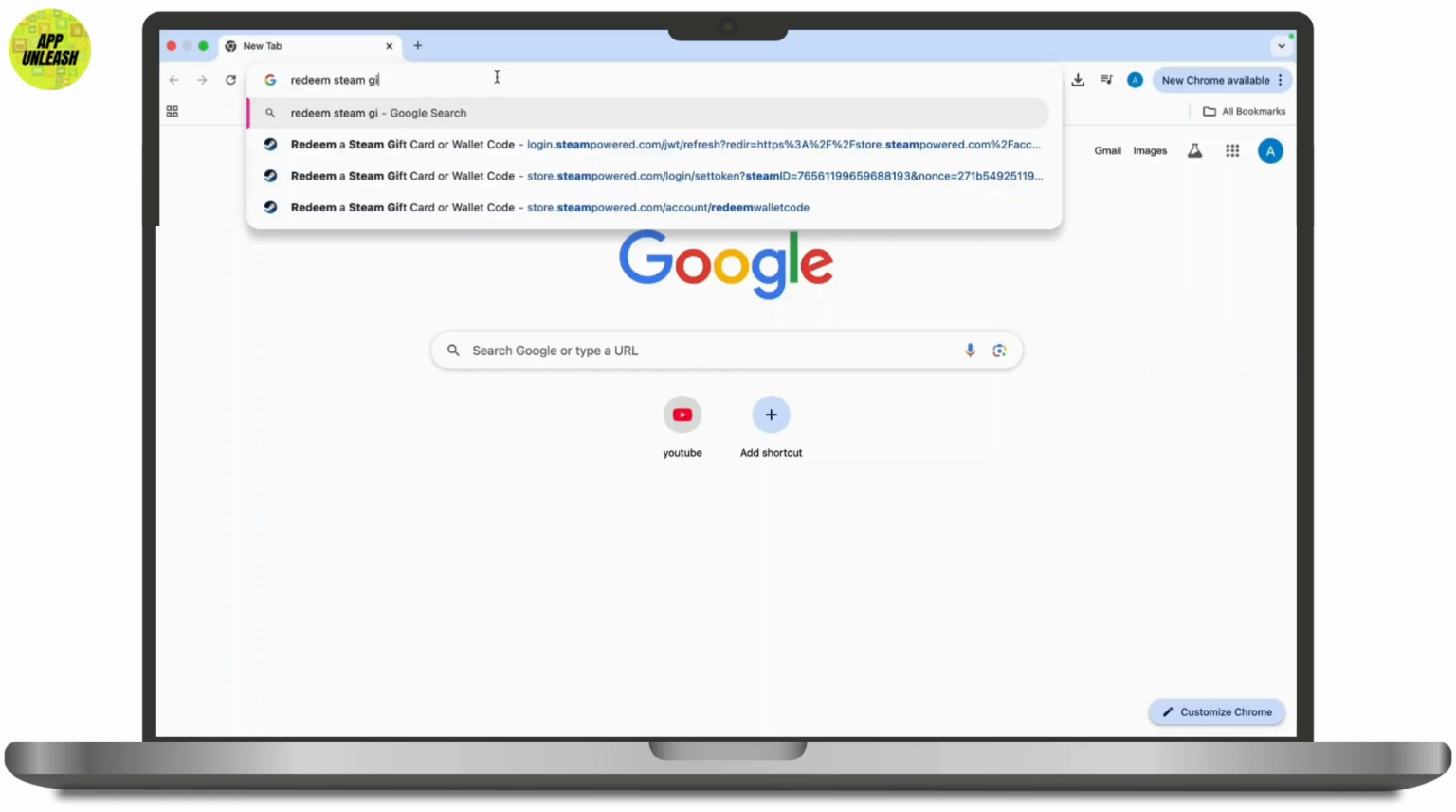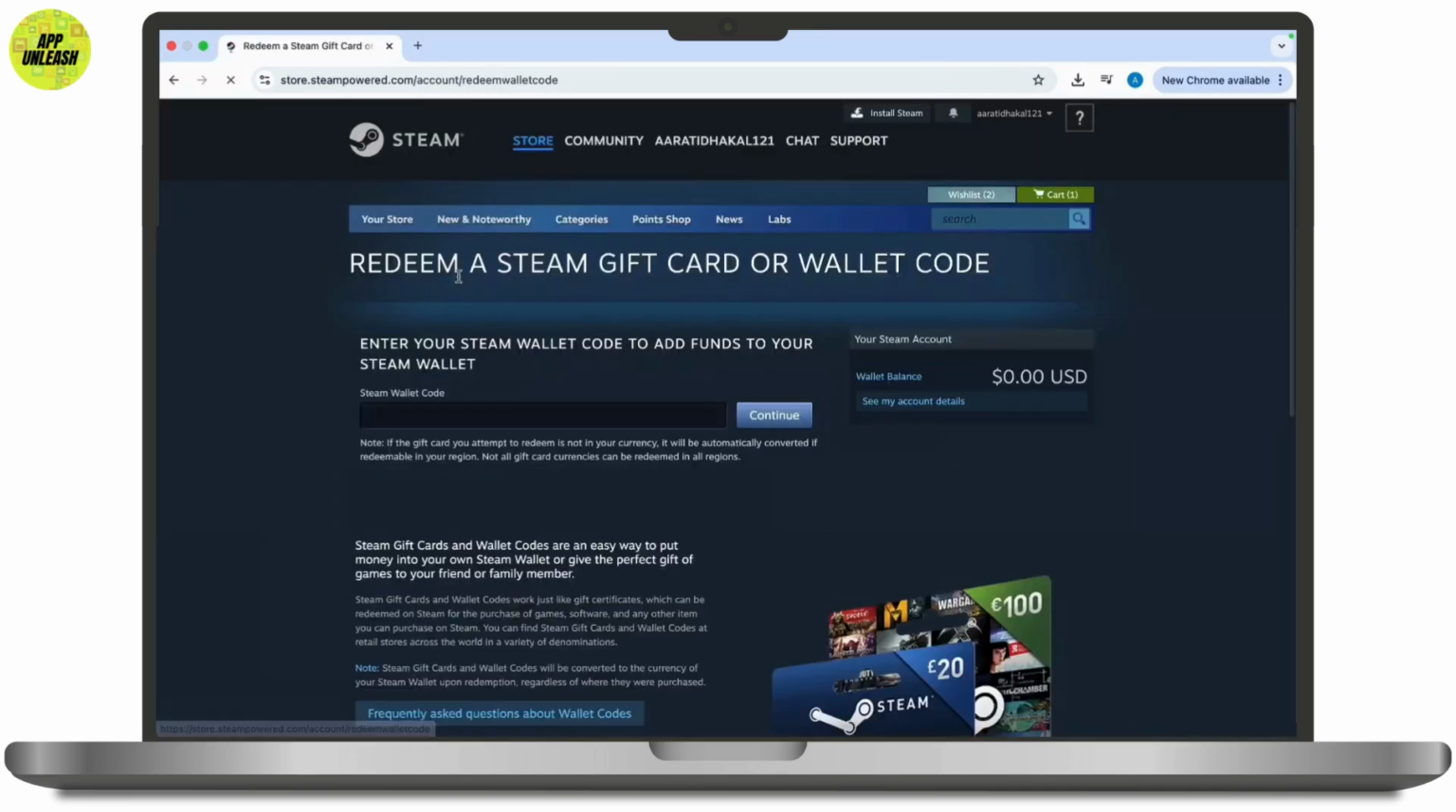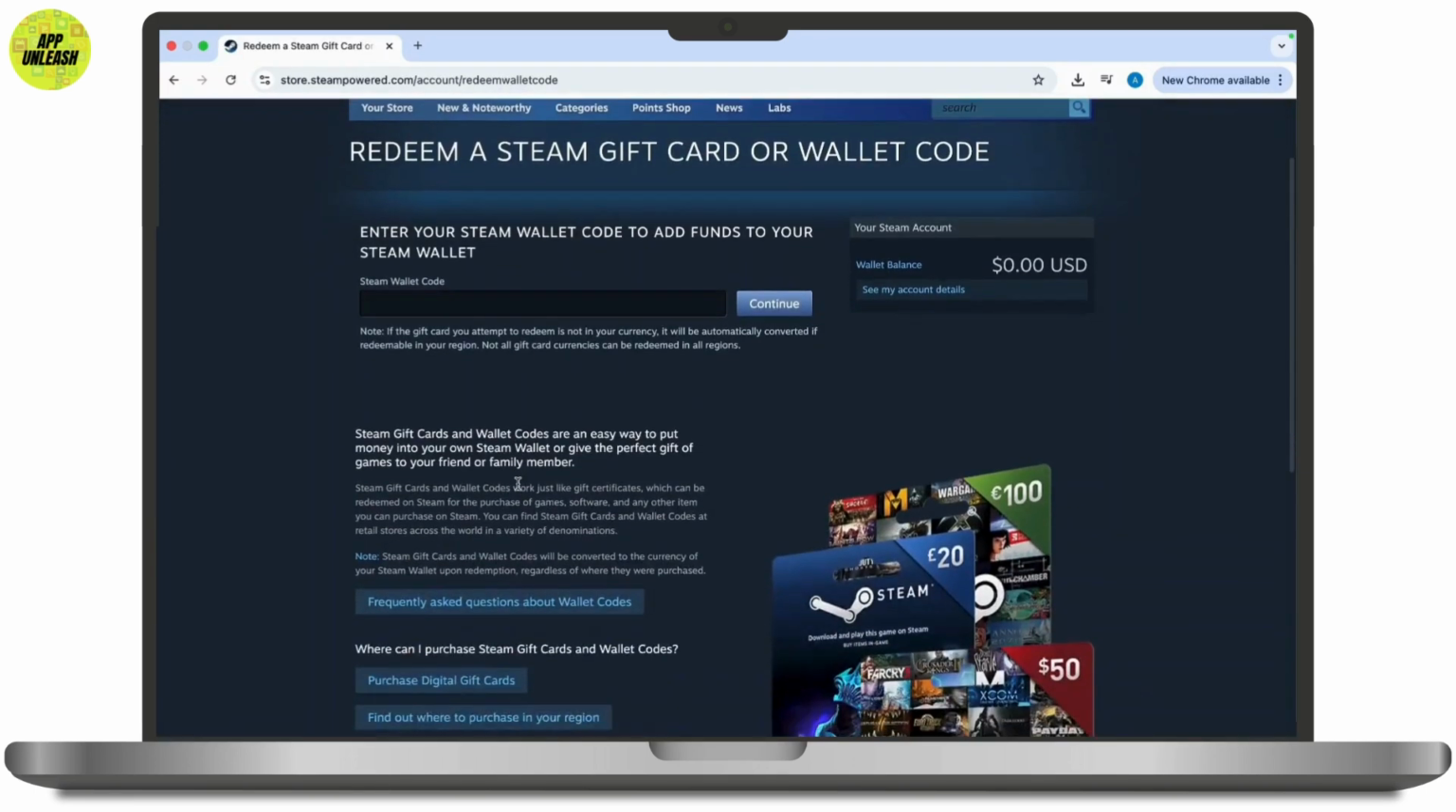Now all you have to do is you can see redeem your Steam code option available at the top. Now tap on it and navigate to its official website. Now there you can see a box available. Enter your Steam code found on a gift card, game box or digital receipt.